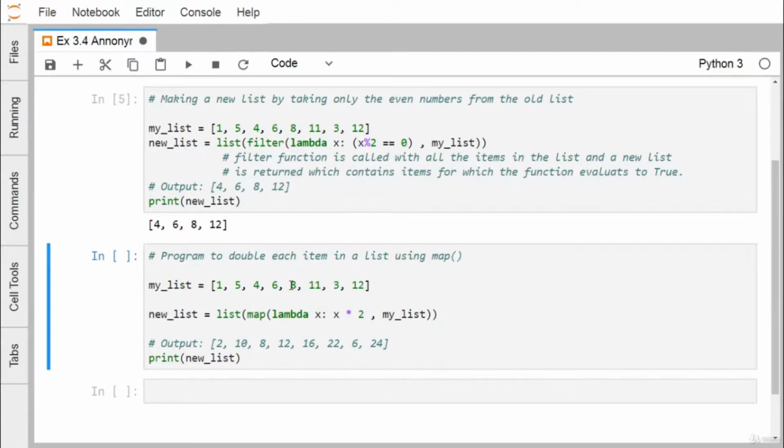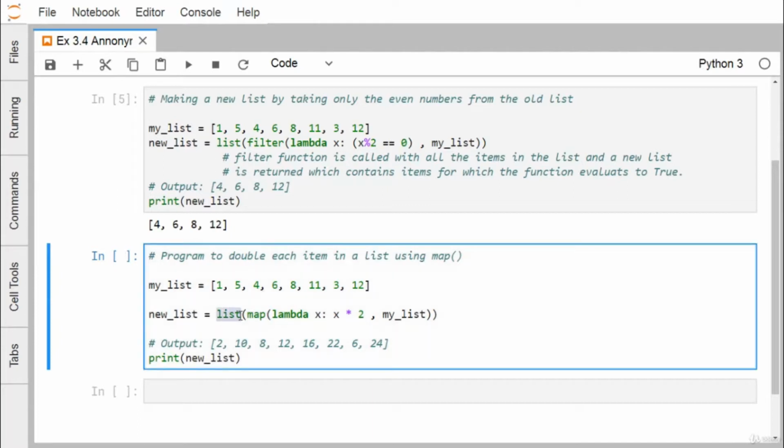Let us go for another example of the lambda function. Here you can see a program to double each item in a list using map. So here we are using the method map. My list has 1, 5, 4, 6, 8, 11, 3 and 12, very arbitrary numbers we have mentioned here. Now we have this lambda which will take x and return 2 star x, and these values of x will be taken individually from my list and mapped. Here the map method doubles each item in the list, and the outcome is typecast to a list. So now the new list will be getting the list as well.